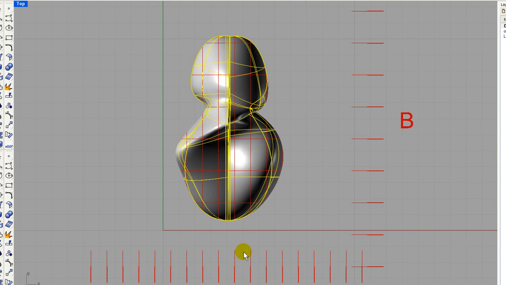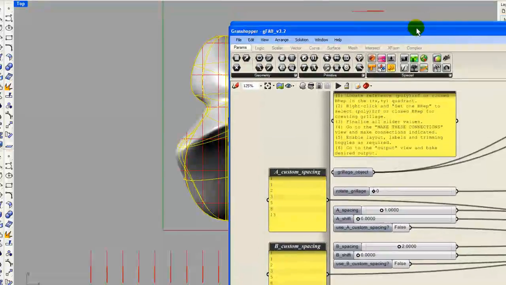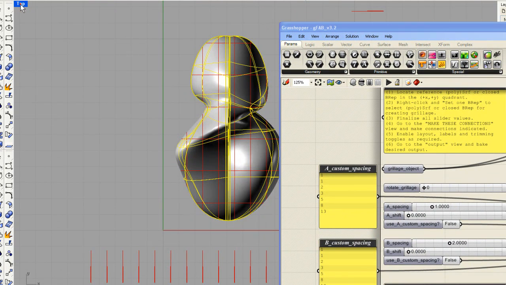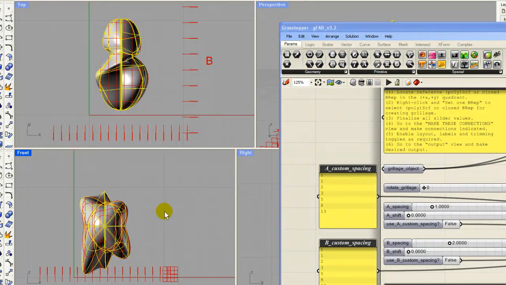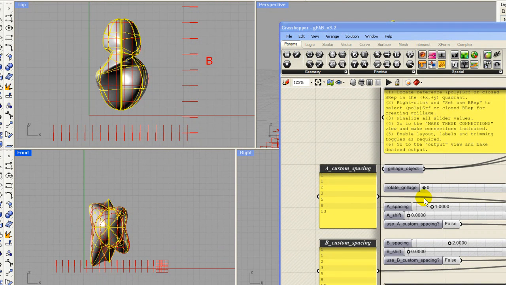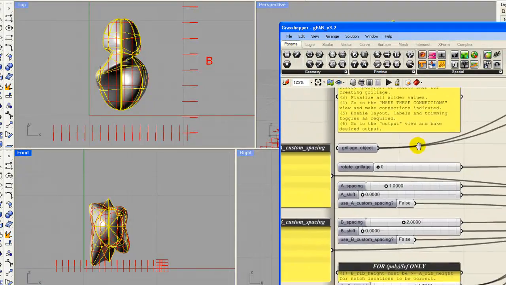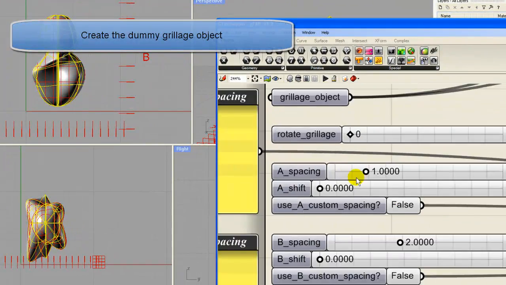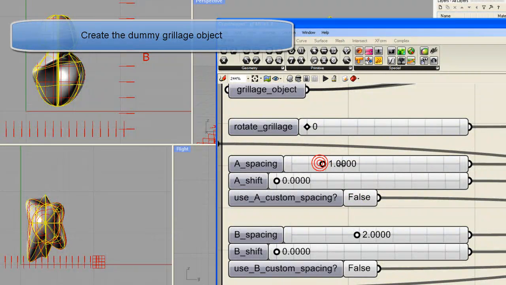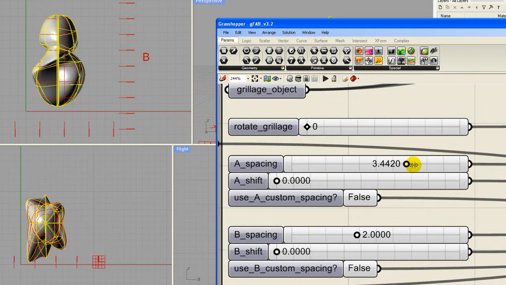Now, we need at least one cross-section in A in order for the script to work. Let me minimize the window so that we can see what's going on over here. We need to have at least one section in A. So we'll come over here in our Grasshopper script, and we have this A spacing toggle. I'm going to move this over until we get that single section right there in A. We've got a single grillage line in A. So we have our sort of dummy to activate the script.